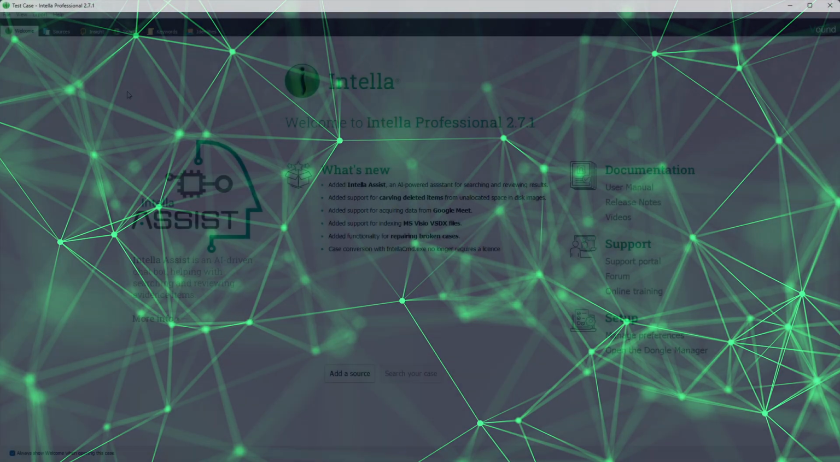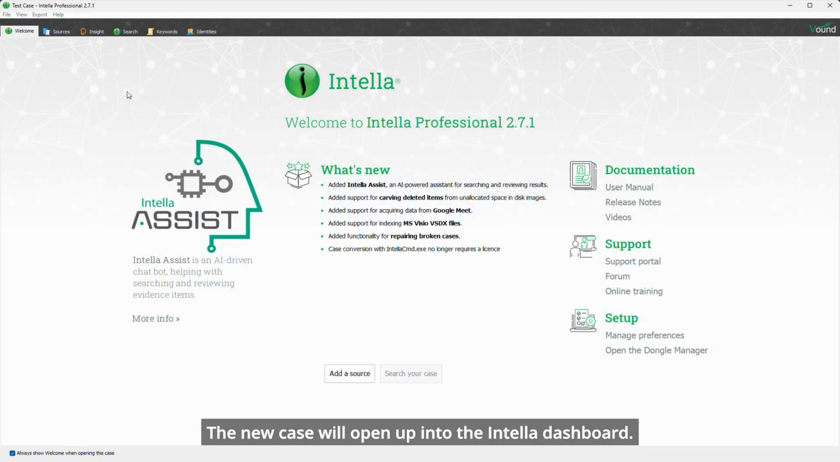Overview of features. The new case will open up into the Intella dashboard. Here you will see which features and improvements have been added into Intella.